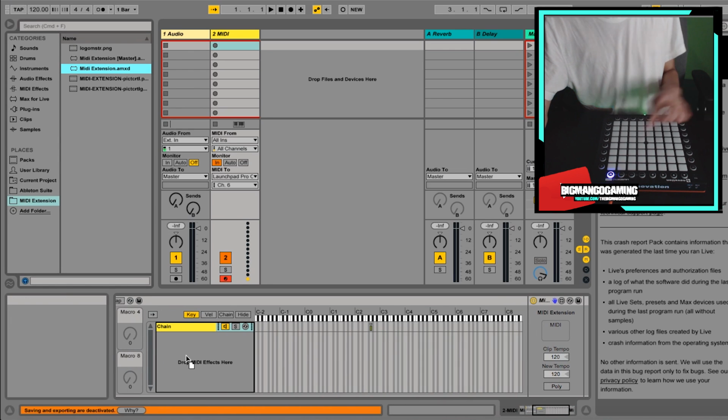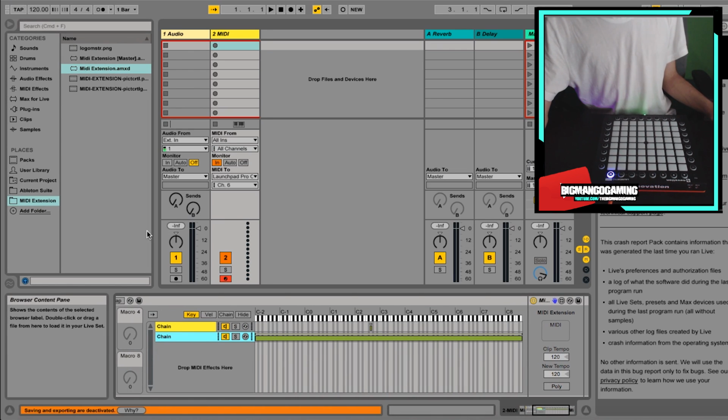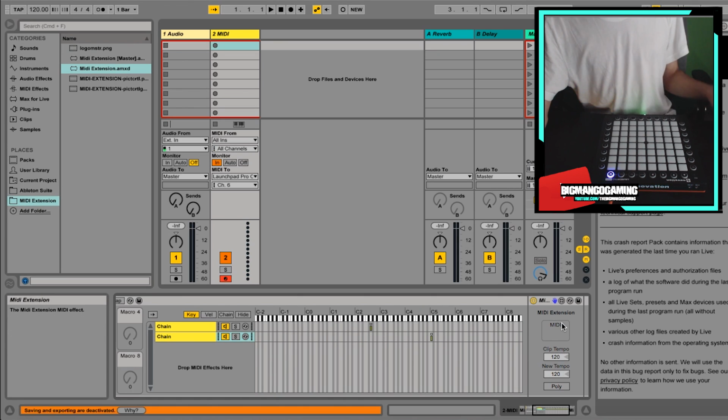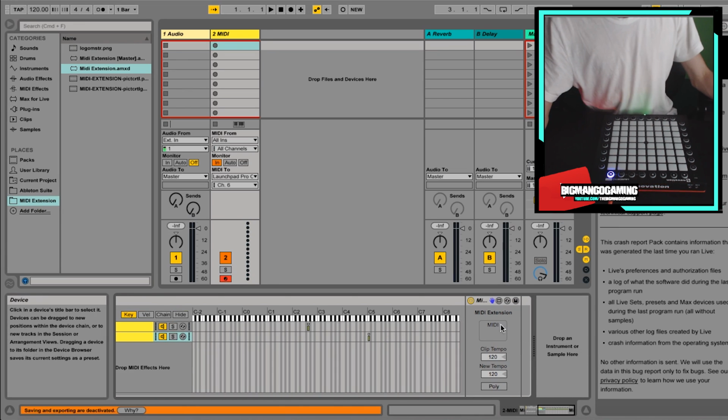So say I want to do it for this button right here, I add another MIDI Extension, I click the button I want to activate, so it's going to be this one, double click on the green, and now whatever light I put into this box will be activated by this button. So that's how you set up the lights.